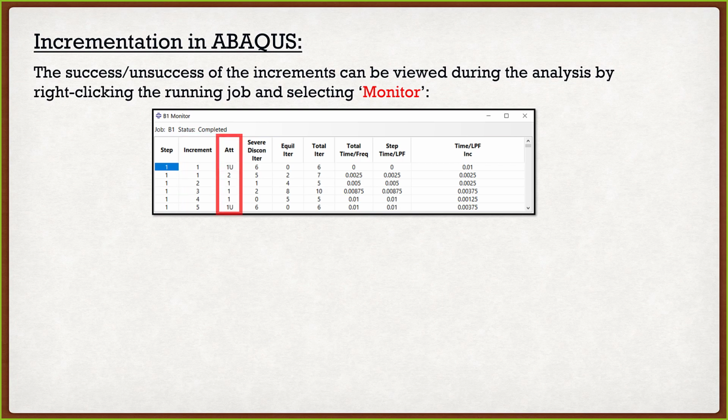This third column right here, this is the attempt. So as we can see in the first row there, it says 1U, which basically means it attempted increment 1, but it was actually unsuccessful. So what it did is it actually lowered the step size, and then in our second attempt it was successful. So this is going to be kind of your worst nightmare right here. Once you see those U's, that means that things are diverging. So this is where you got to watch out. So U right there, that means unsuccessful.